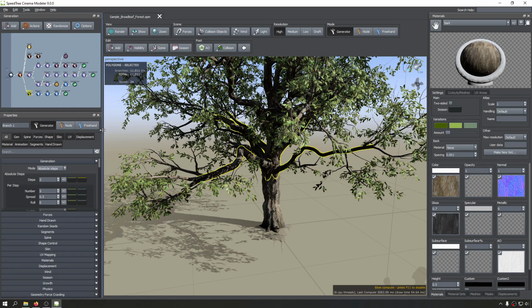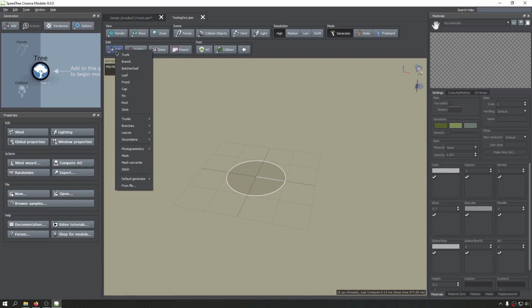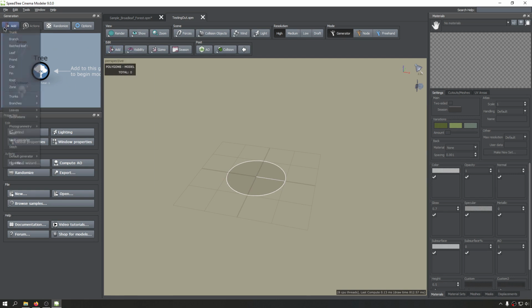So this is a new scene that I created to explore the different generators. To add generators, you can either use this menu, or this Add button. These are two identical buttons, similar to each other. These are the default ones, which are the trunk, branch, and whatever you see here. And then there are some presets.